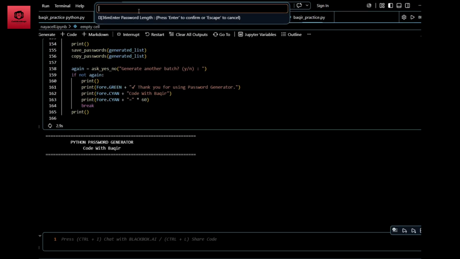As you can see, our program has started successfully and displays a welcome screen. Now it asks me to enter the password length. I will enter 12. Next, it asks whether I want to include uppercase letters. I will select yes. Now I will include lowercase letters by selecting yes.